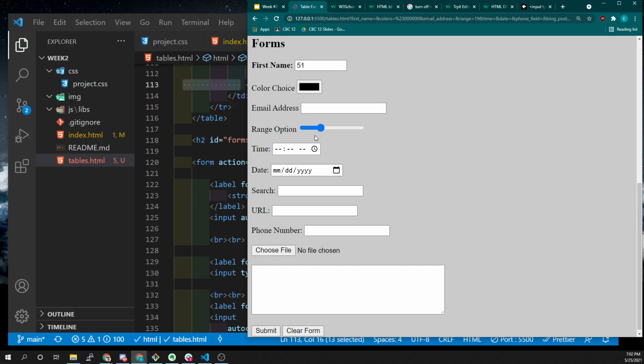But when we use some of these special input types like range or date times, we're helping the user by only letting them pick options that are correct.